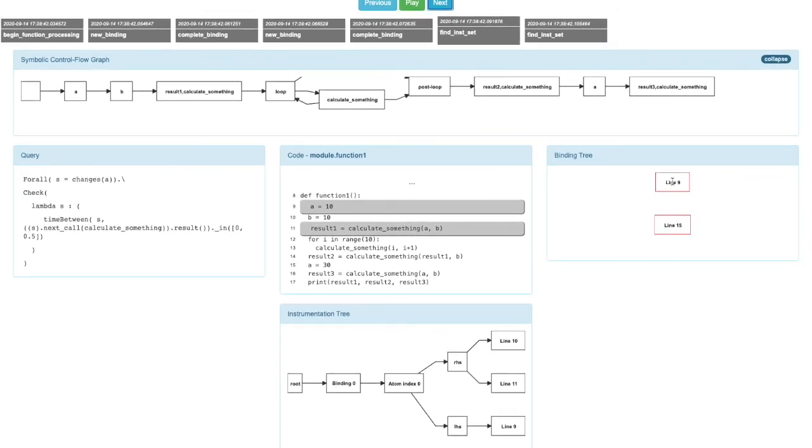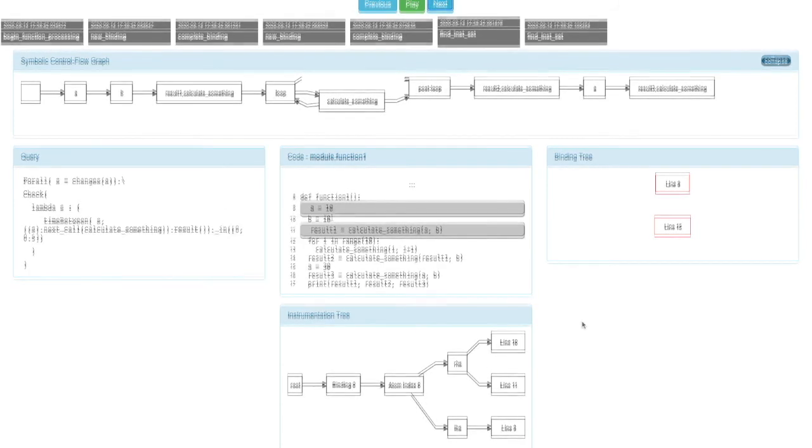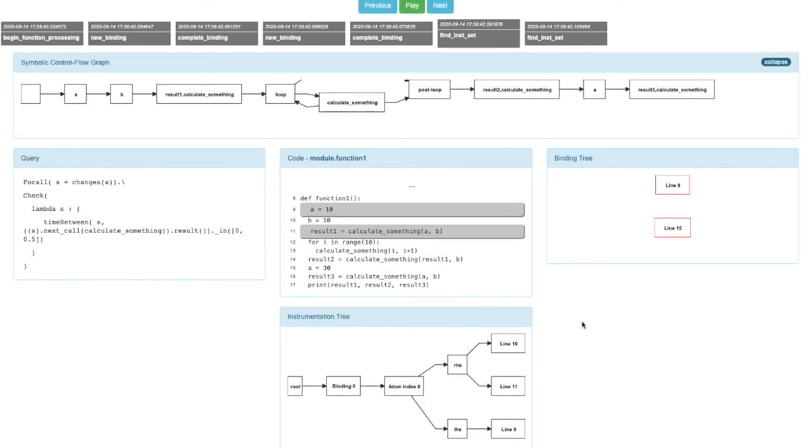So for binding 0, which is line 9, you can see that we only have one atom. We have one atom that has multiple subatoms, so we have S and the next call of calculate something along from S. I have the left-hand side, which is S, and the right-hand side, which is this next call of calculate something along from S. For the left-hand side, I have line 9, and of course the change to A, which is identified by the quantifier. But for the right-hand side, the next call of calculate something, I have line 10 and line 11. We care about line 10 and line 11 because this is where the transition actually happens.